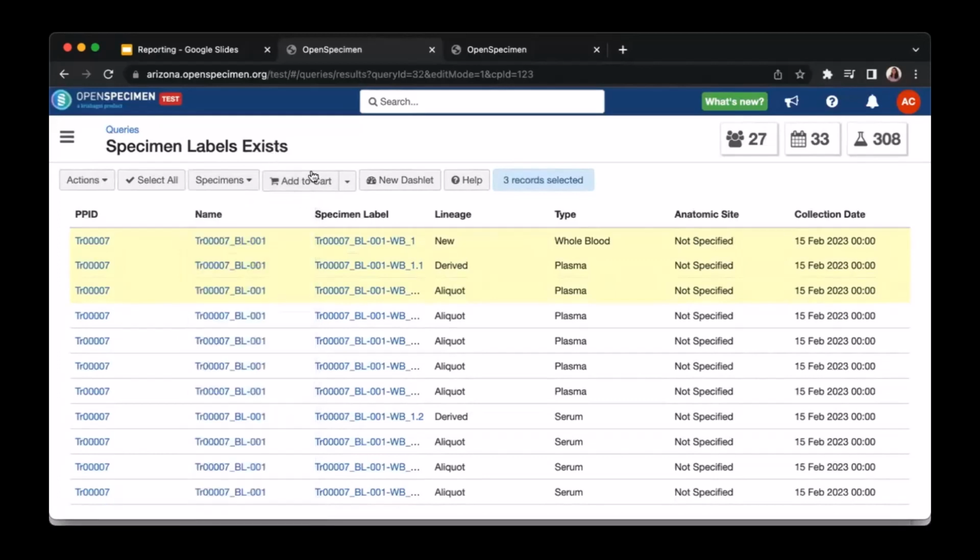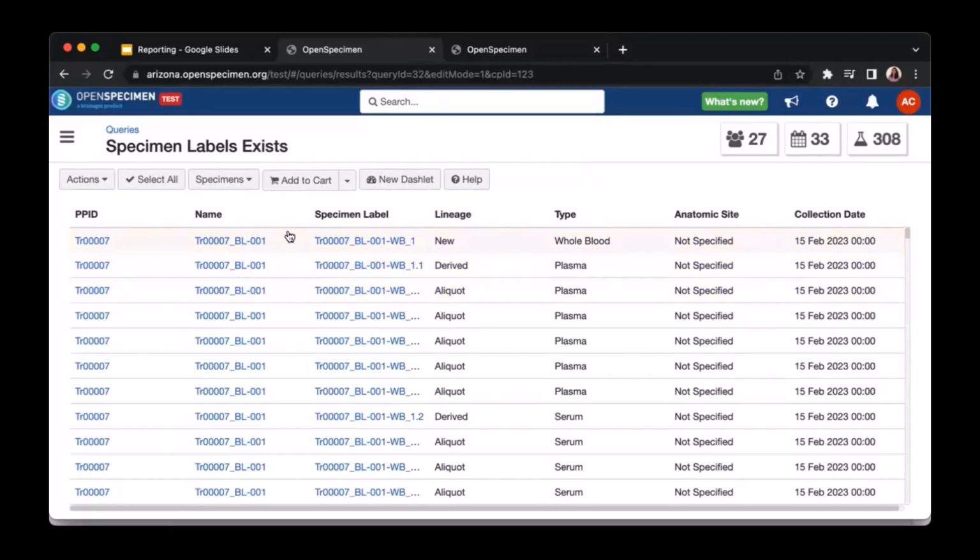Also, the add to cart button, you can add your specimens to cart and then distribute from there. The process will be the same. So that's about creating a query.